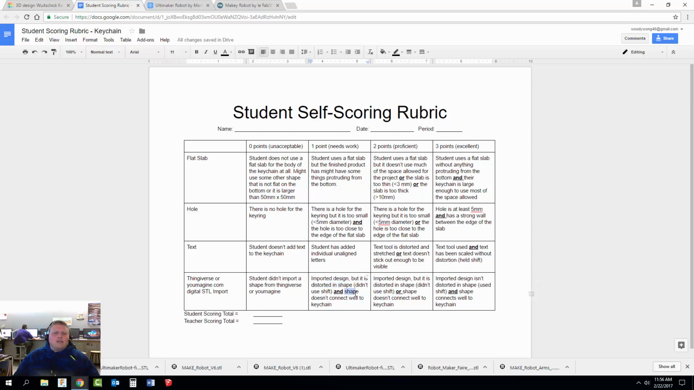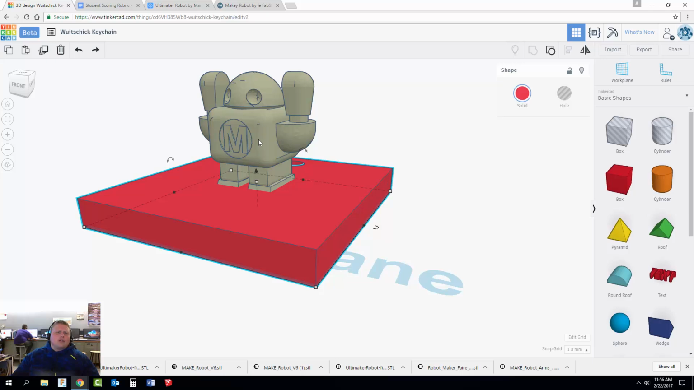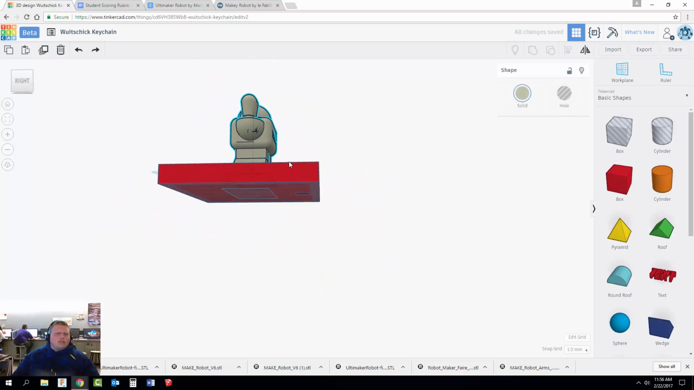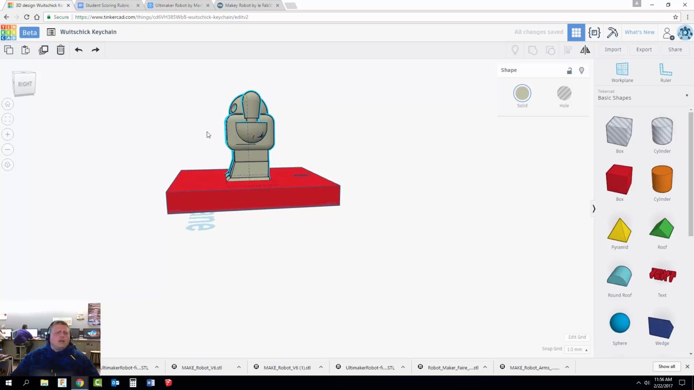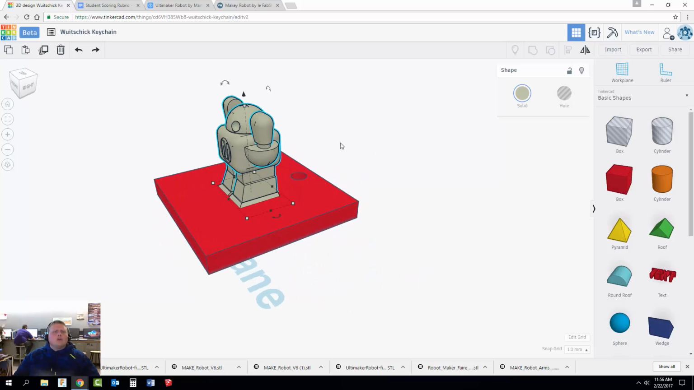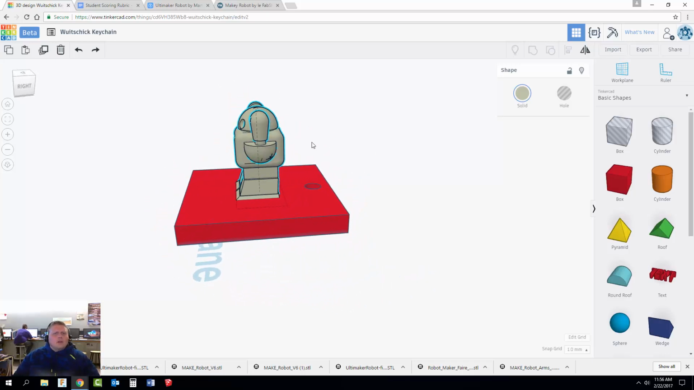Another problem is that you have it and it's not well connected to the keychain. And a third problem I don't mention on the rubric is it sticks straight up too much. Let's talk about those three things. As far as it sticking straight up too much, if you try to print a keychain like this, do you really want to put this thing in your pocket with something sticking out like that? It's going to be very uncomfortable, especially if you sit on the thing, right? So don't do that. We want to probably rotate it and lay it flat. I'm going to do that in a second.